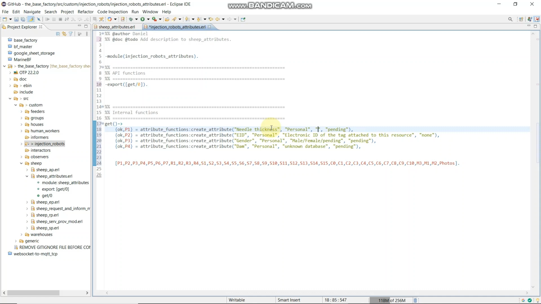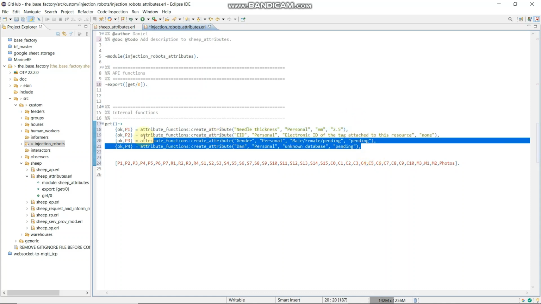This third one is the context. Context of needle. And then default value. Maybe for the context, it's a good practice to use units if it's some numeric value. So the thickness of the needle in millimeters is probably fine. And let's say the needle thickness of 2 millimeters or 2.5. I'm not sure how appropriate that is. Anyway, so we've got one attribute there.